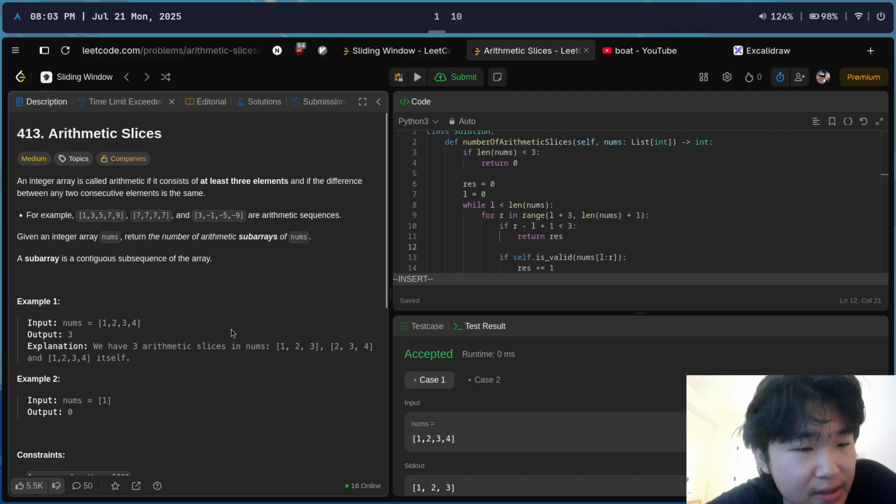An integer array is called arithmetic if it consists of at least 3 elements and if the difference between any two consecutive elements is the same.